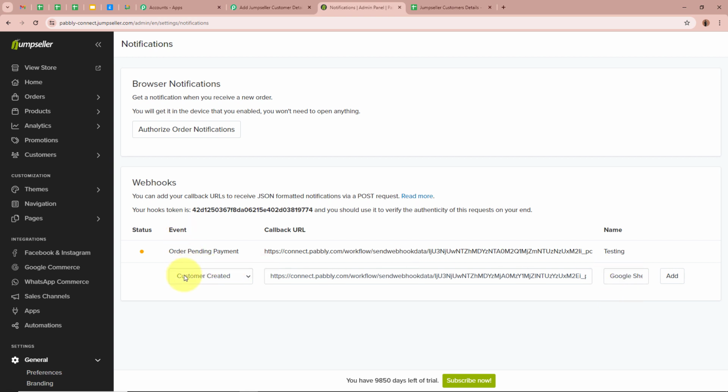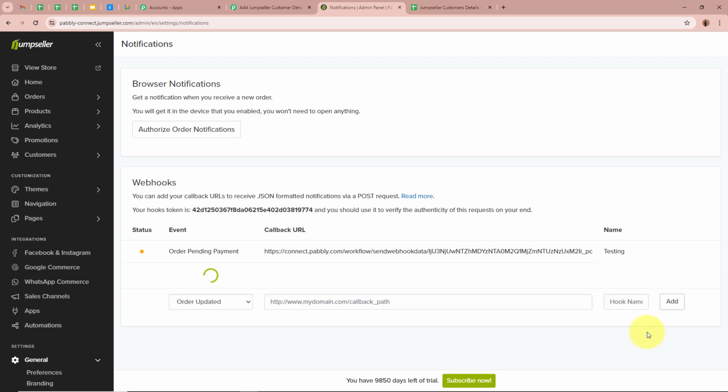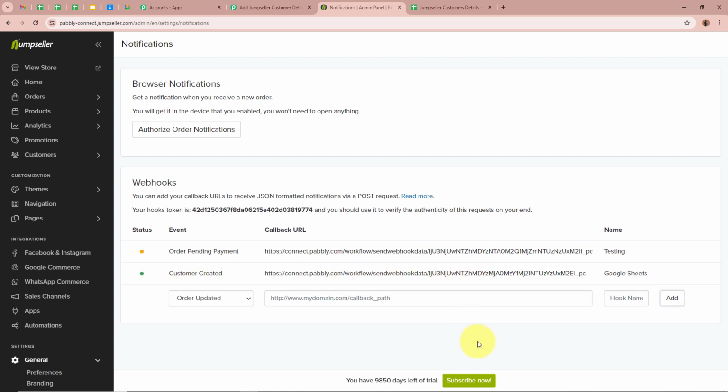After selecting the event, pasting the webhook URL and naming the webhook, we're going to click on Add right over here. As you can see, the webhook is added successfully. The name of the webhook is Google Sheets, that's the webhook URL, and the event is Customer Created. So this means that we successfully added a webhook.